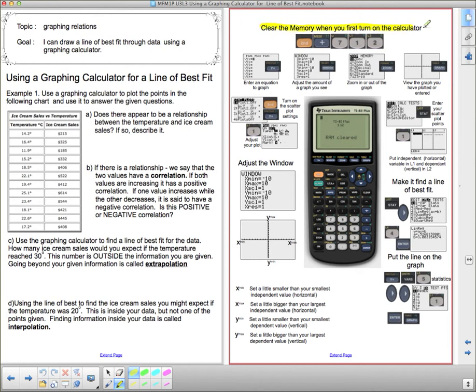So these buttons right here are the ones you press to clear the memory on your calculator. Now the reason we clear the memory on the calculator is because you don't know who else has been using it, and there are so many different places to store information on this calculator that there could be hidden information that's going to wreck your data. So you want to make sure you clear the memory.